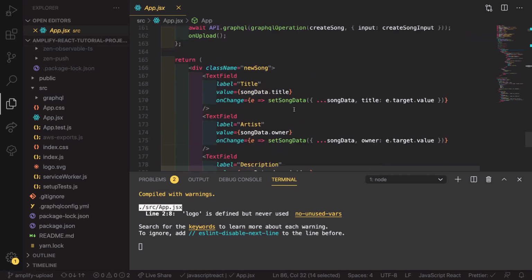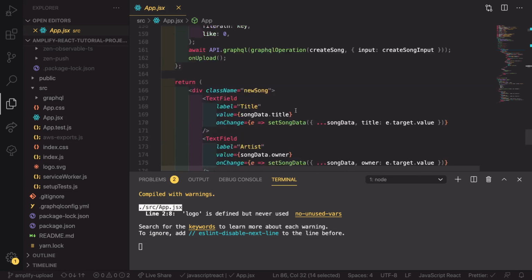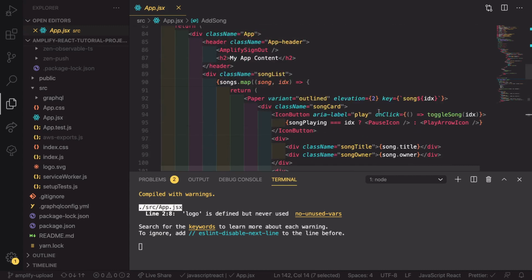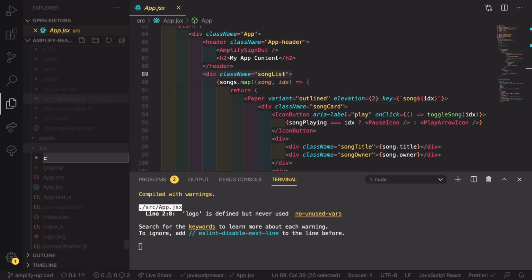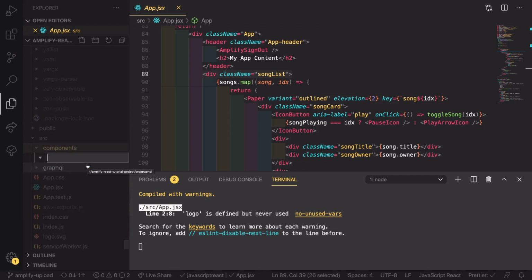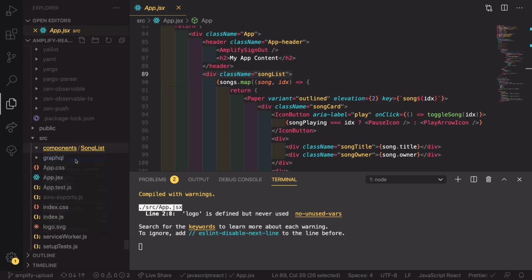So the first thing that we want to do is extract both the add song component, as well as this whole song list, into their own components. I'm going to do that by creating a new components folder. And in there, we're going to create two folders, one folder for the song list and one folder for the add song.